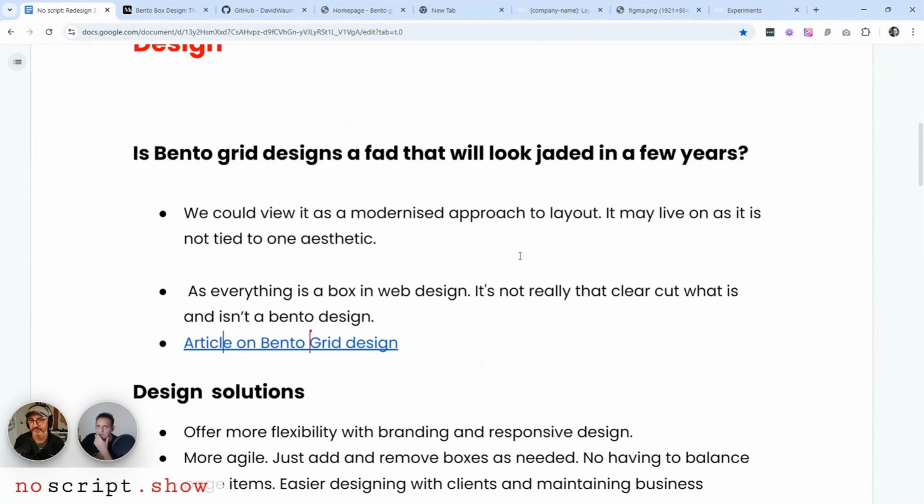Yeah, I think some of it is coming because I put the note here that it's not really clear-cut what is and what isn't Bento's design. If you take the rounded corners off, you go back to Windows, which sort of set it off with those clear angle boxes. But also, I think it may be to do with... well, let's have a look.